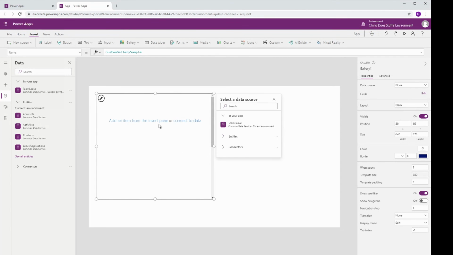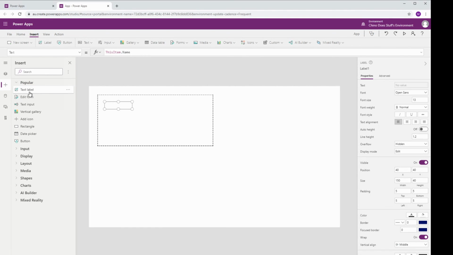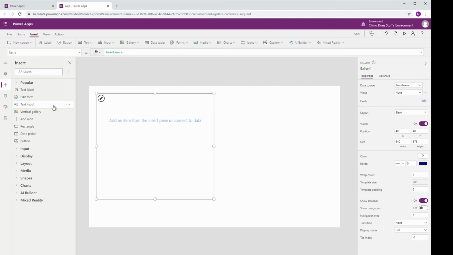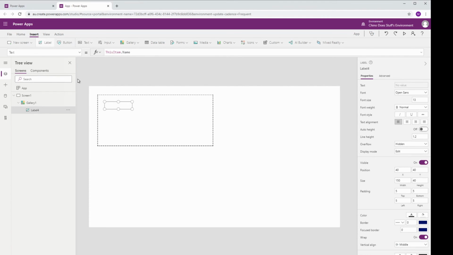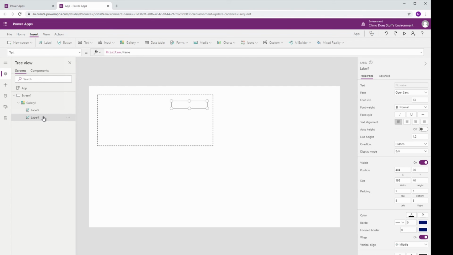Go to gallery. Connect it to team lead, and we're going to add some labels in here in the gallery, right? So in here, we're going to show name, and we're also going to show ID. Well, let's show created on as well. That'd be pretty neat. That name, created on.